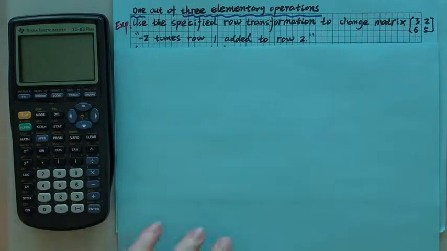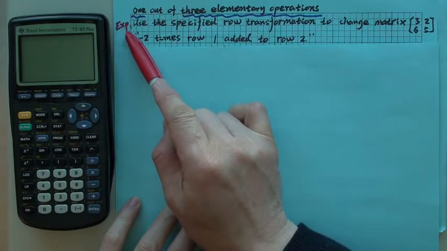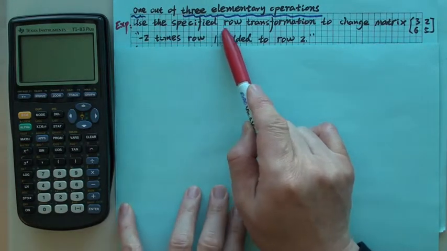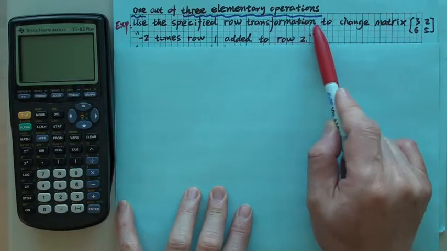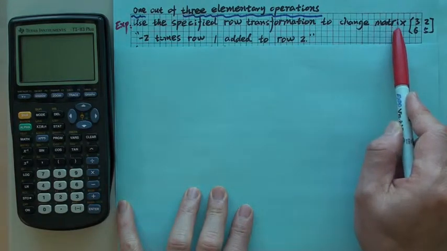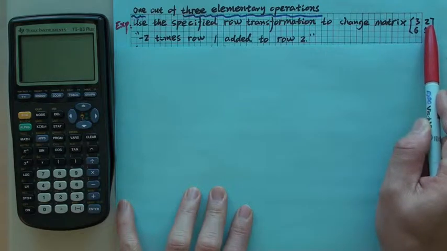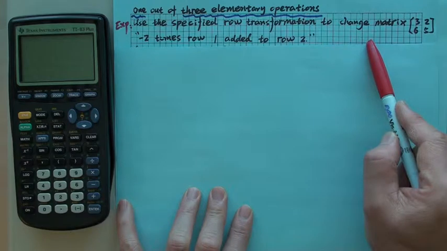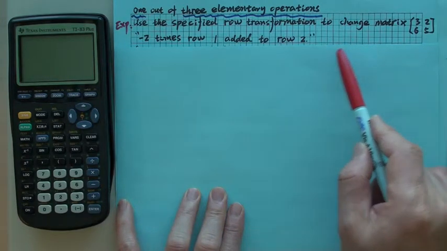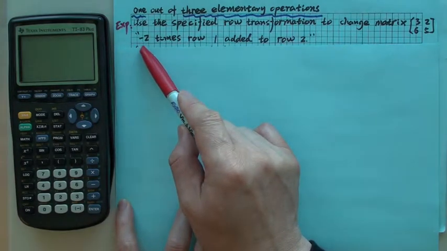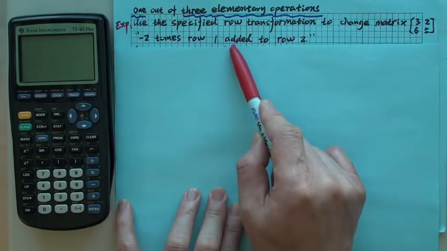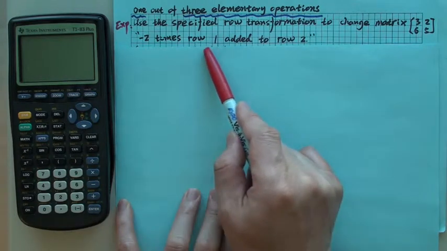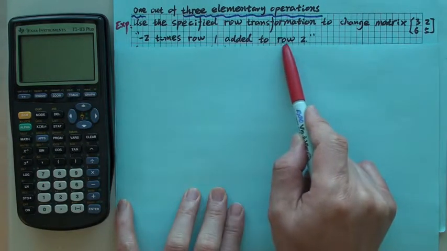In this lecture, we will talk about this example. Use the specified row transformation to change matrix 3, 2 on the first row, 6, 5 on the second row. And here is the row transformation which is specified right here: -2 times row 1 added to row 2.